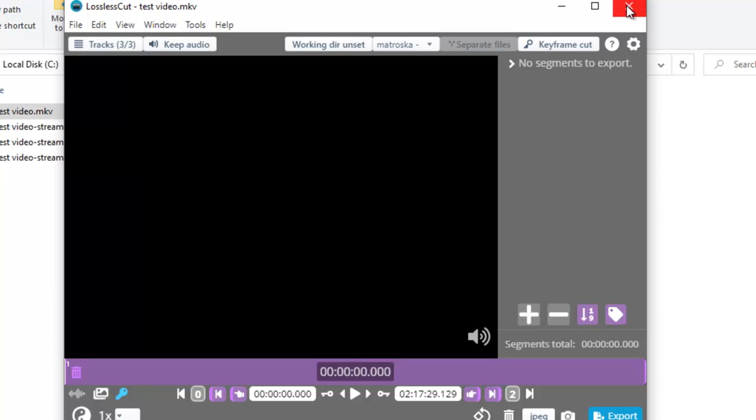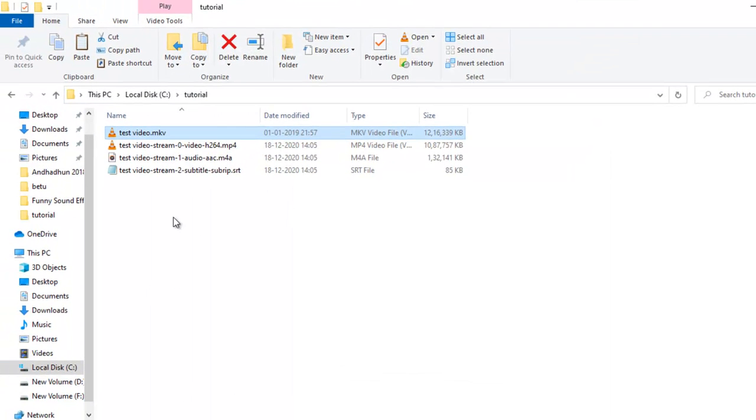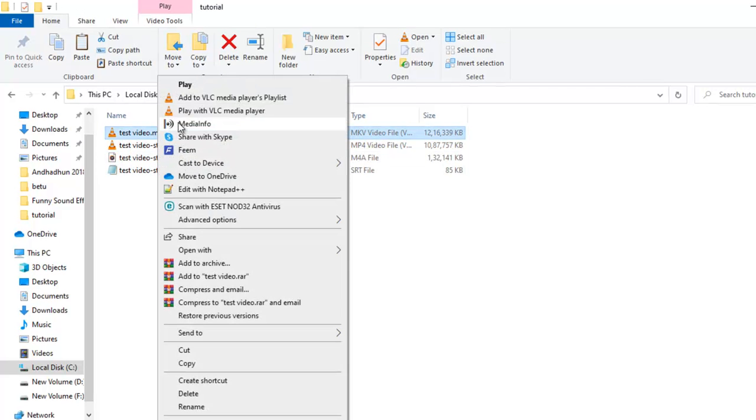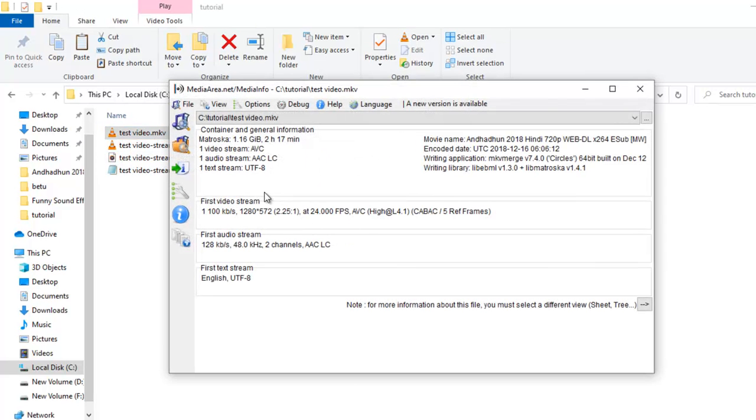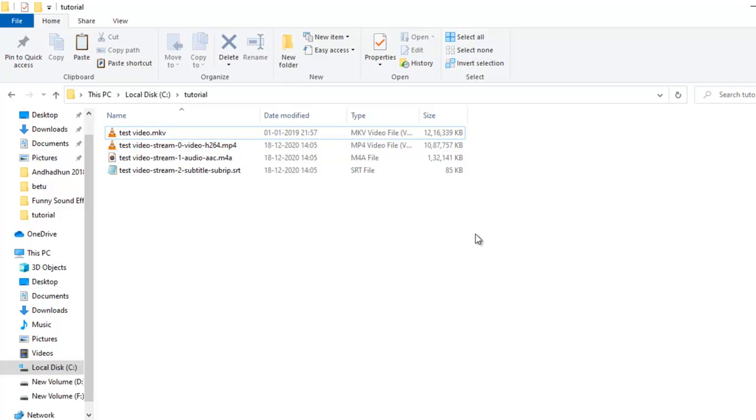Close. I will close this app, Lossless Cut. So these are the 3 streams. You can check here with media info. There is one video stream, one audio stream, one subtitle stream, UTF-8. So these are the 3 streams.